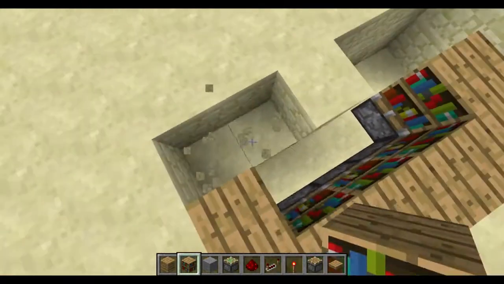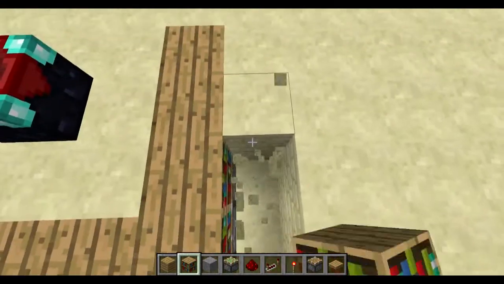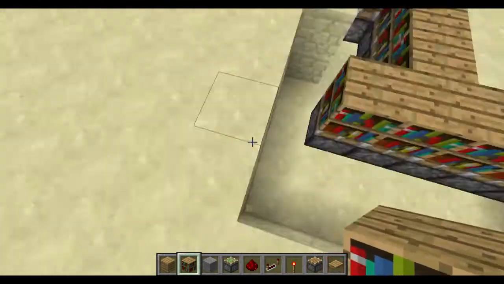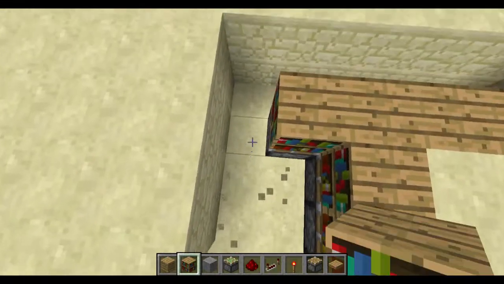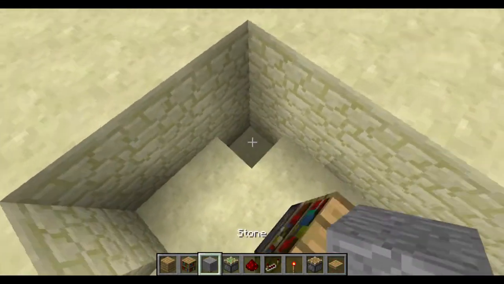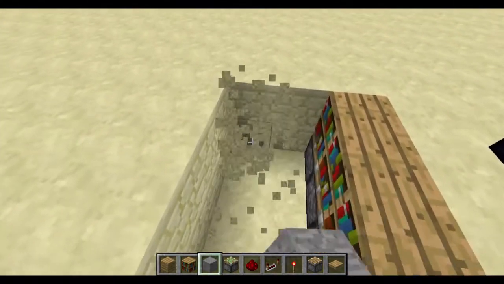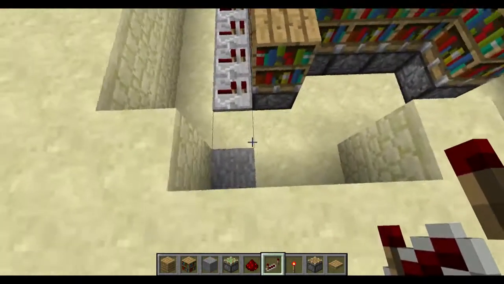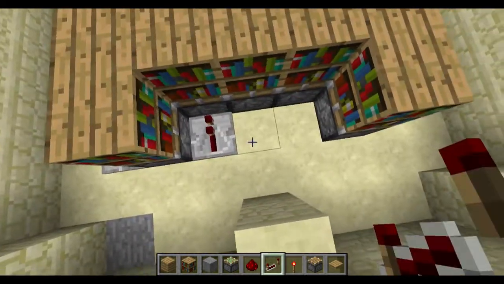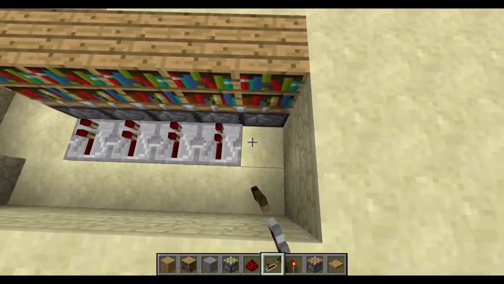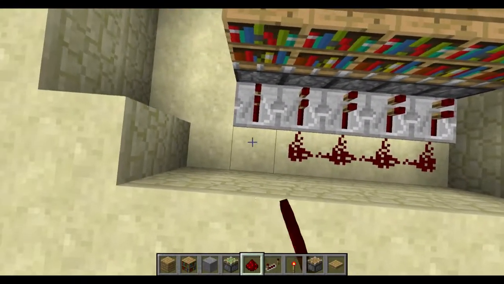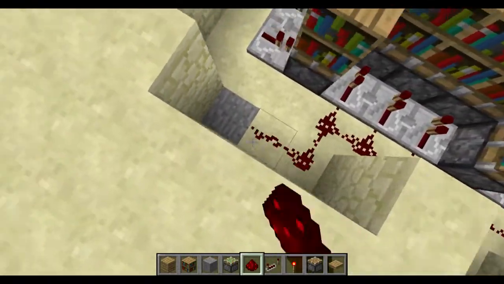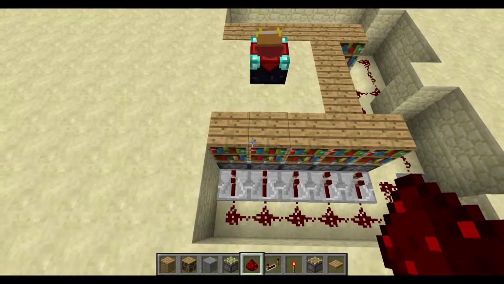So just dig out around here for your repeaters and redstone that'll be going to your pistons. I'll just speed this up real quick. Alright. So, you can go ahead and put your repeaters down right here. And I'm gonna speed this up again, just wiring the redstone around. Alright, so you have this.